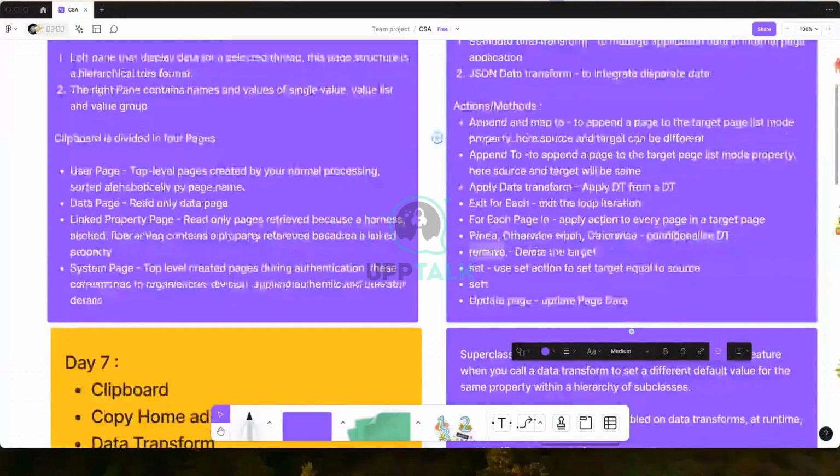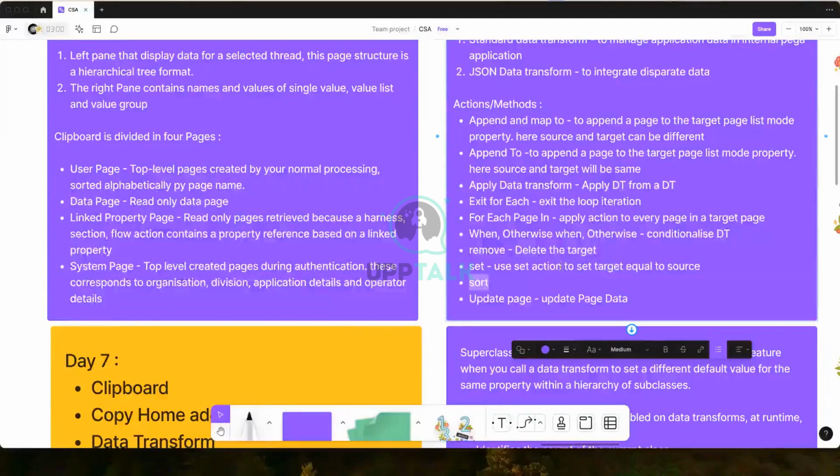Remove. We already applied that; we can delete the target. And set is basically used to copy in the data. It is an action that is used to set the target equal to the source, because it's an equal clause in between. So it sets the data.